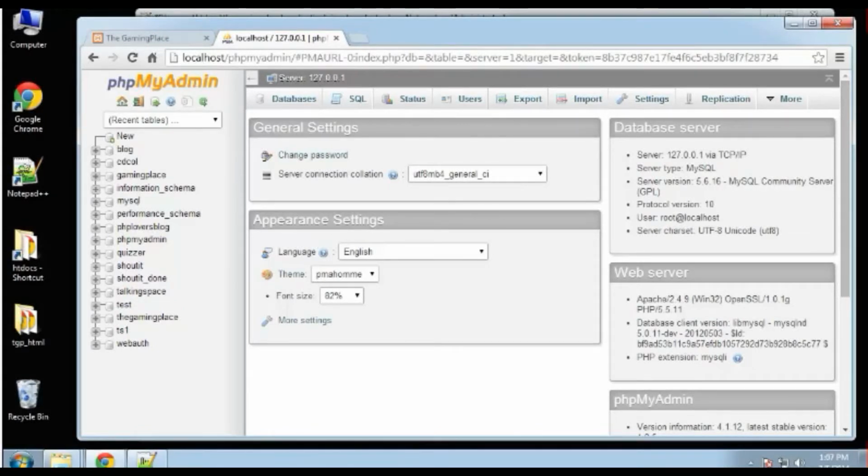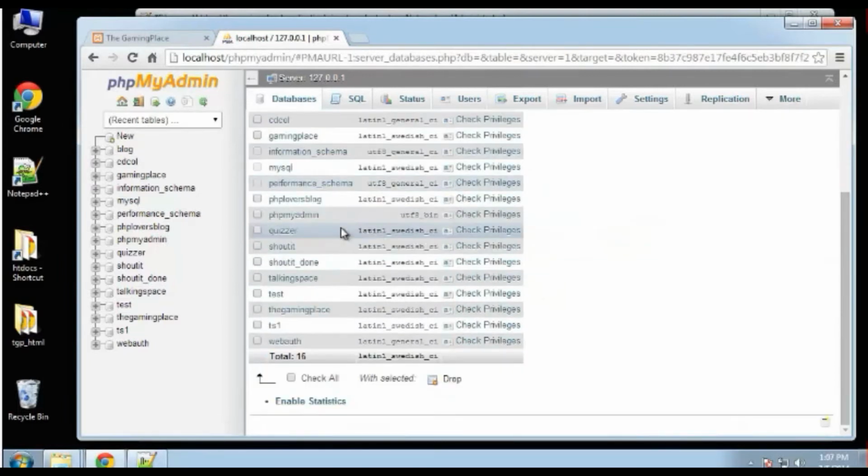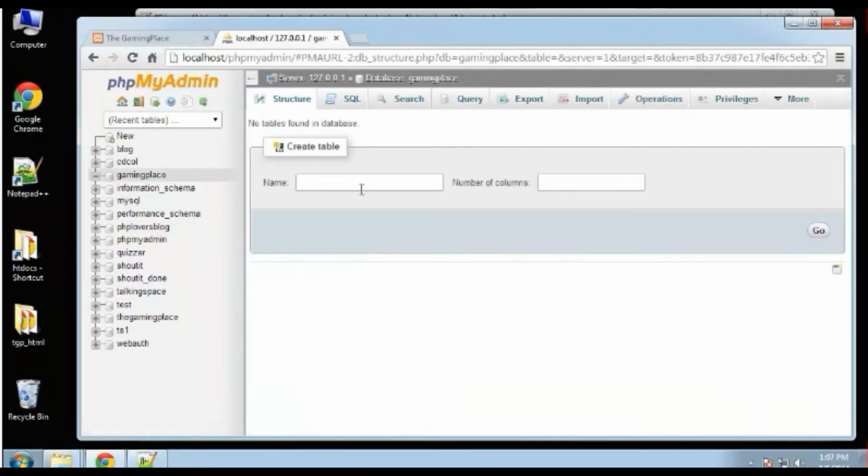City can be 100, state 100, zip code 30. Alright, so that's good. Save. One more table to create, and that is the users table, which will have 7 fields.